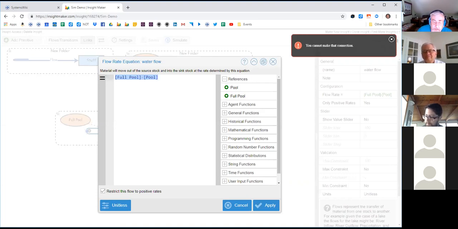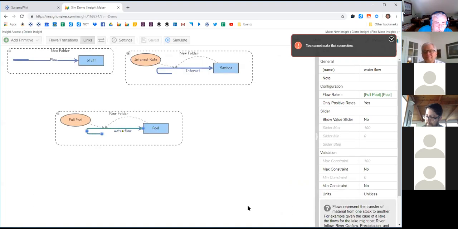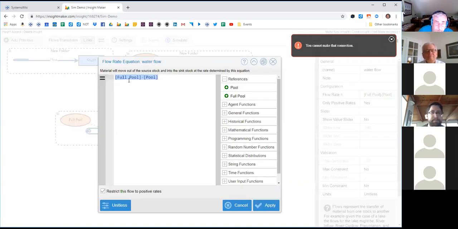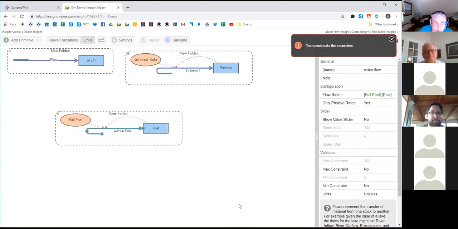So it's doing exactly what I told it to do. I said that the flow is the difference between the full pool and what's in the pool. And what's in the pool is 0 and the full pool is 100. So in one time period, it goes and it fills the pool.